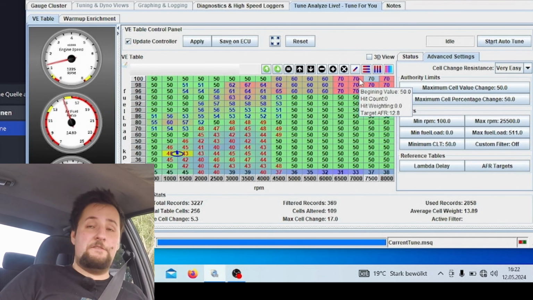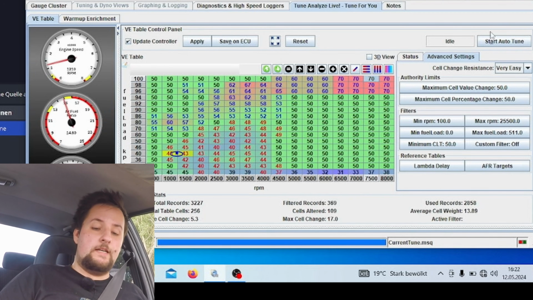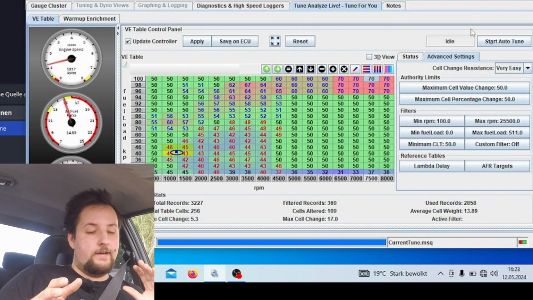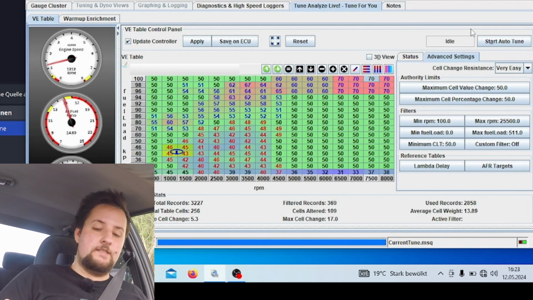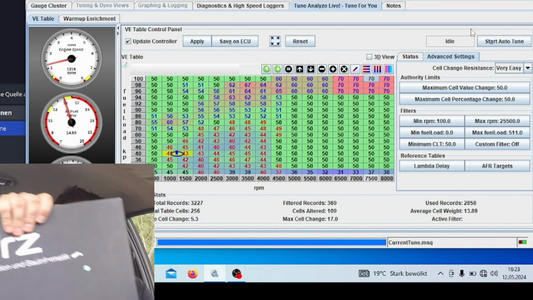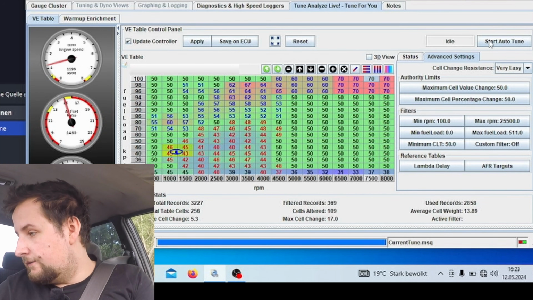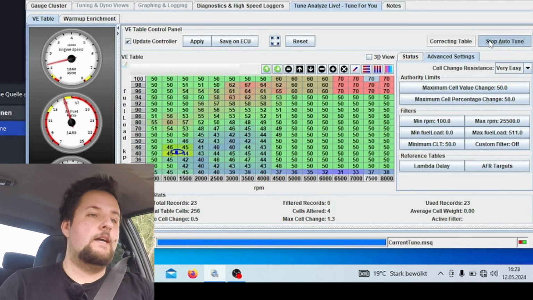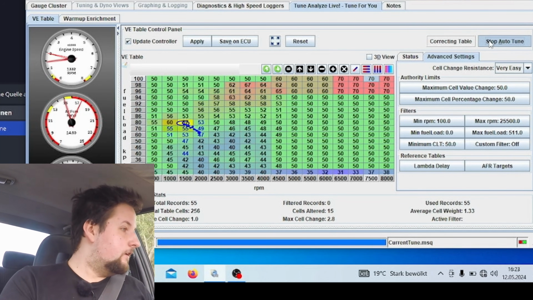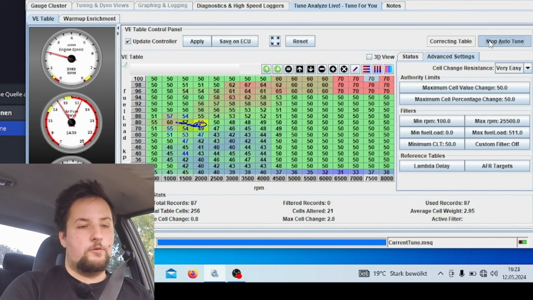Obviously you will have to do this a few times to get your map to a point where you are ready to go from very easy to easy, and then obviously to normal, hard and very hard. I'm just gonna take another short drive on very easy, and maybe ramp up the RPM and load this time, at least for a bit.